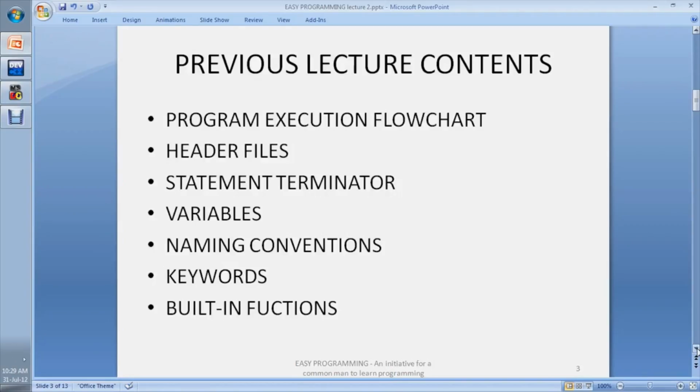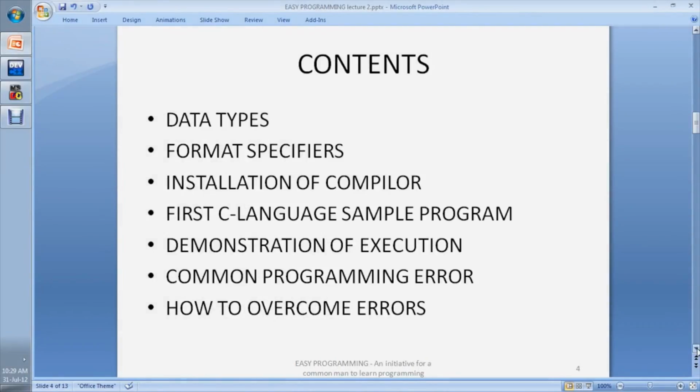In the previous lecture, we have learned program execution flowchart, header files, statement terminators, variables, naming conventions, keywords, and built-in functions. Today, we will learn data types, format specifiers, installation of compiler, first C language sample program, demonstration of execution, common programming errors, and how to overcome errors.